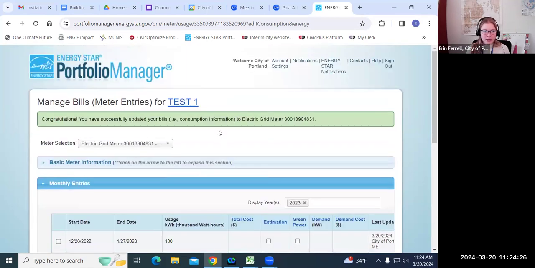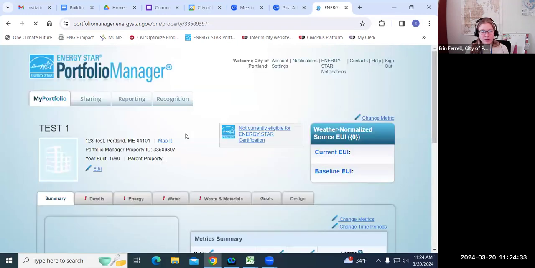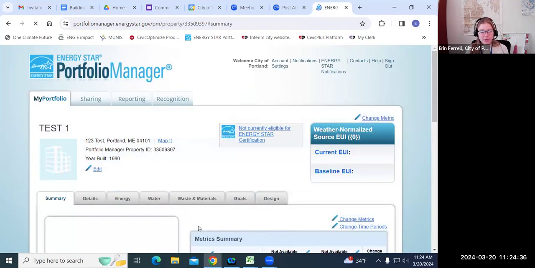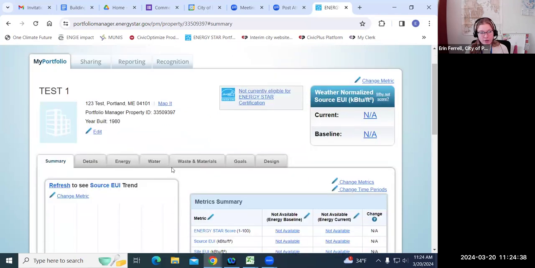If I want to go back to my building profile, I just select my building name up here and go back to my building profile. Our ordinance does not require reporting waste and materials, so you do not need to do anything in this tab. Portfolio Manager is used for a lot of different municipalities and for different reasons, so there's a lot of extra things on here that you don't need to worry about for Portland benchmarking reporting.